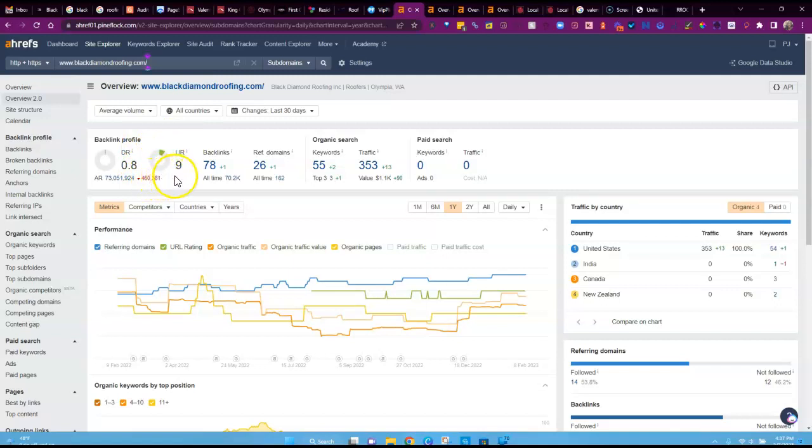And how you drive power to your website is by backlinks. And so backlinks are basically like any other website that has a link that leads back to you. So if there was a blog post about roofing in Olympia, then there was a link that led back to your site, and they shared their power with you, it would be called a do follow link. So that's what your backlinks are, which you have 78, but you'll see here why you're being beaten out.